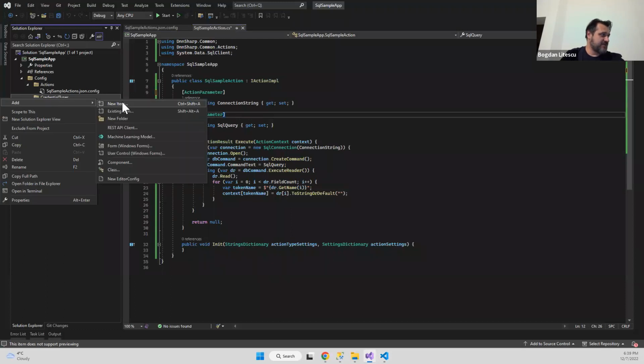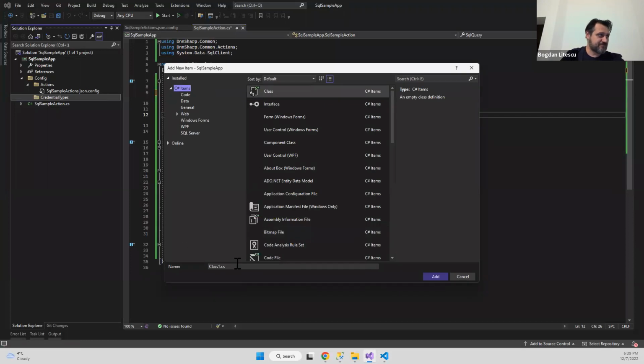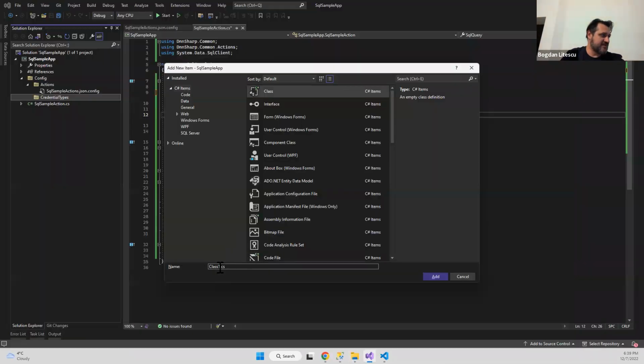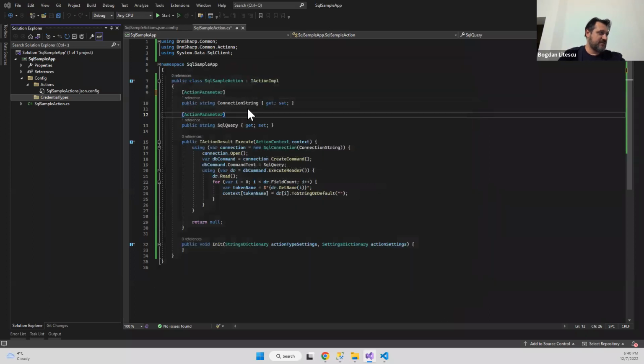So I will add a new item, and I will call it, let's see what's the standard here to use the same standard. So it's just the name of the credential. So maybe I'll call it database, again .json.config. Okay.